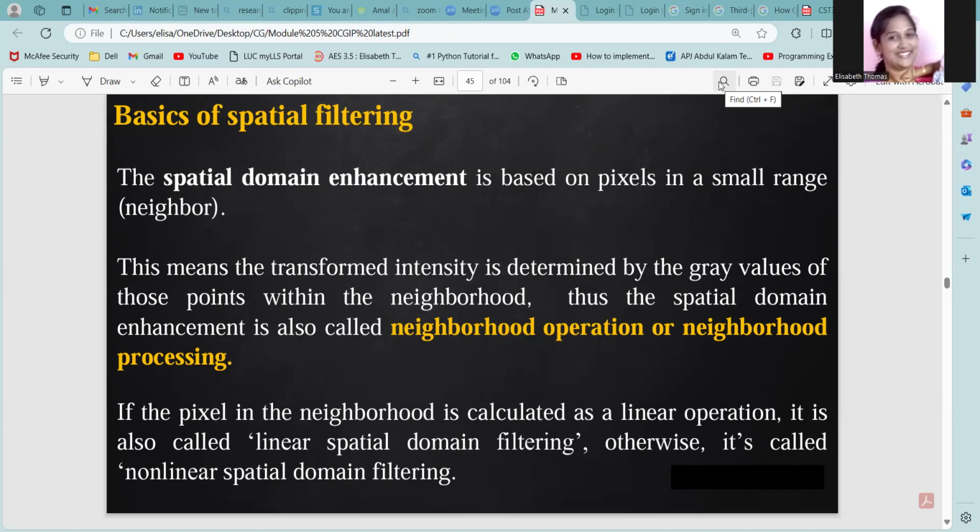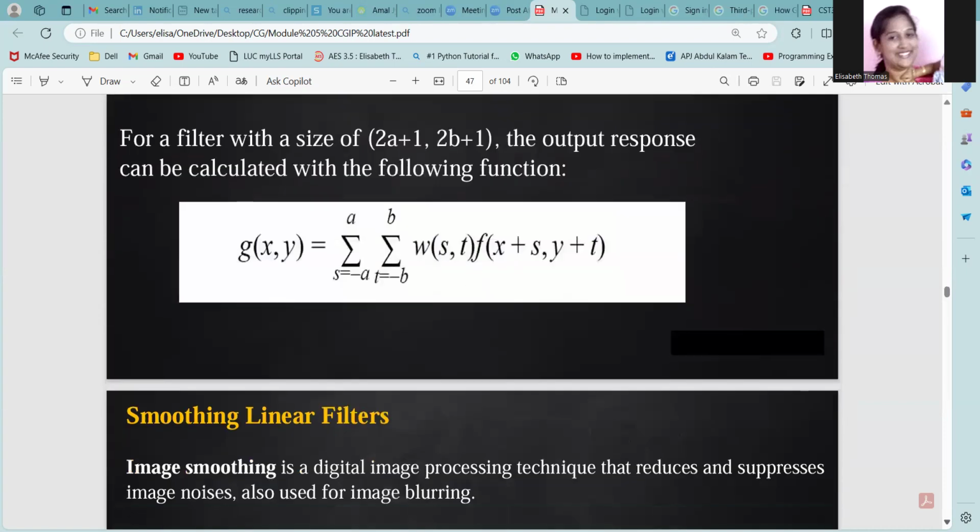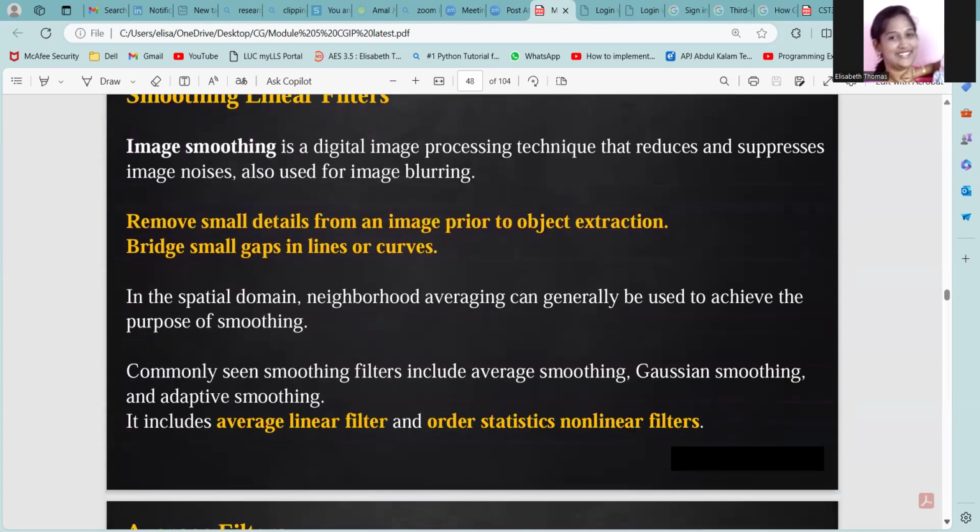There are mainly two types of spatial filtering. One is linear spatial domain filtering, and the other one is non-linear spatial domain filtering. We will go through the linear and non-linear spatial domain filtering in detail. We have already gone through what a filter is and how a filter works on an image. That portion is already covered. First, we will see the smoothing linear filters.